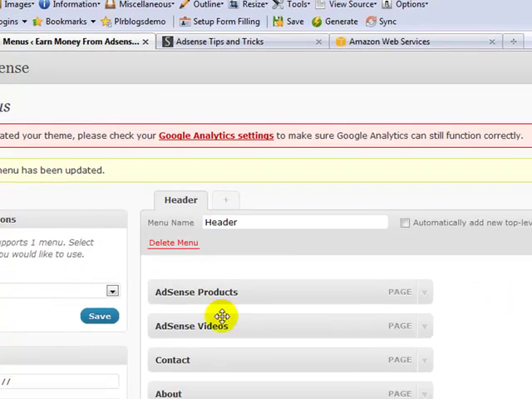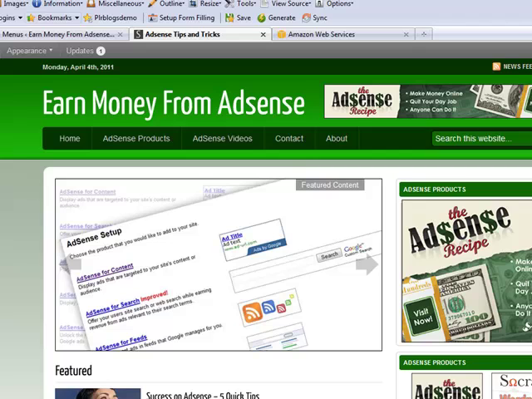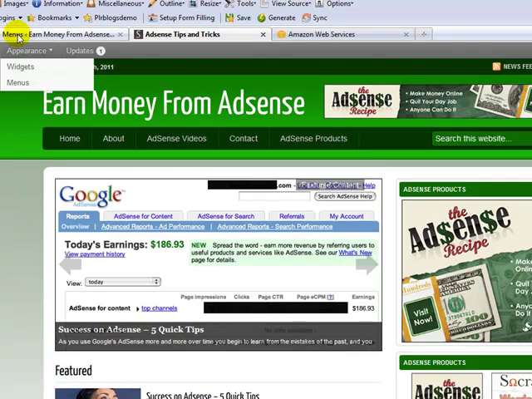So what's cool about custom menus is you can rearrange these. So if I want to show AdSense products last, AdSense videos second, maybe about first. So if I wanted to show about and then AdSense videos, then contact, then AdSense products, I don't know how you do that, but just saying you could. You can rearrange them and then refresh the page. Now it's showing about, AdSense videos, contact, AdSense products.